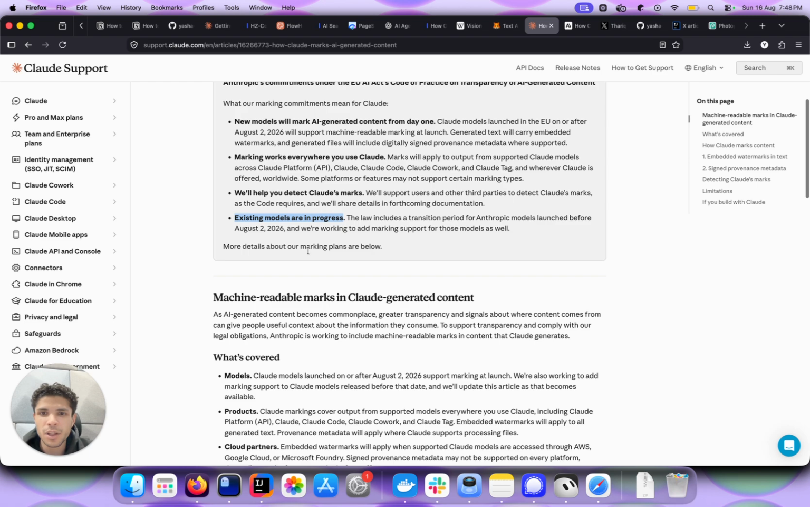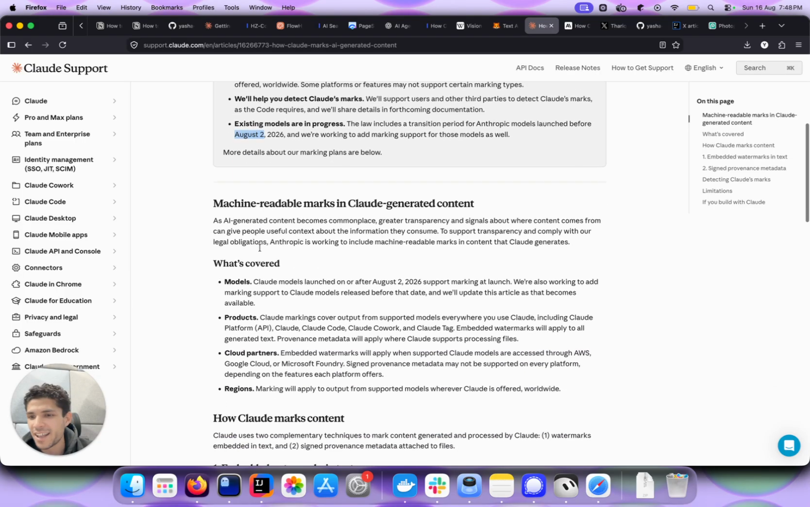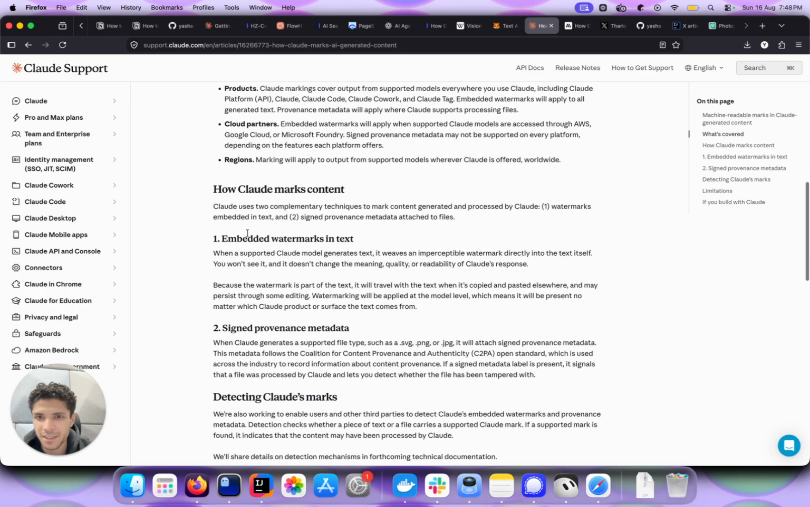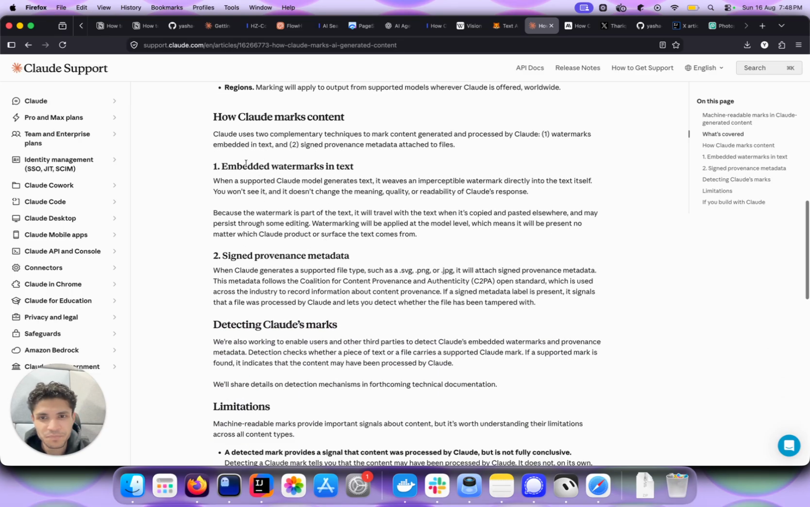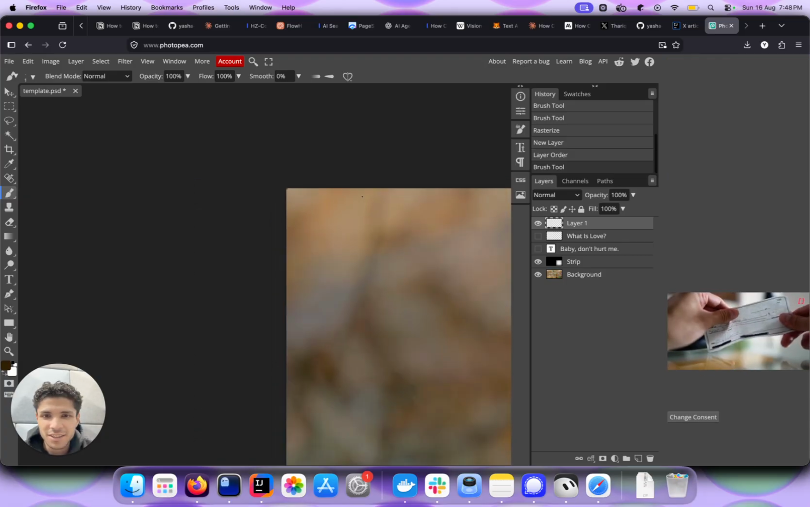And existing models are in progress. So any model that you've been using from Claude since August 2nd has this watermark already in it. It's basically an embedded watermark in text. So I'm going to go through, first of all, what a watermark is, because I think this technology has been around for a while. And actually, let's just take a look at it.